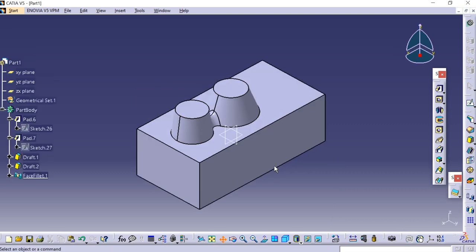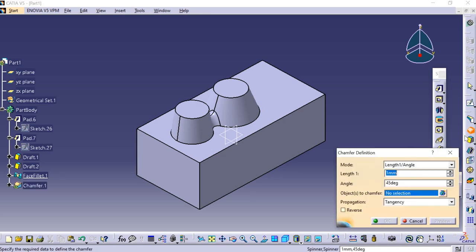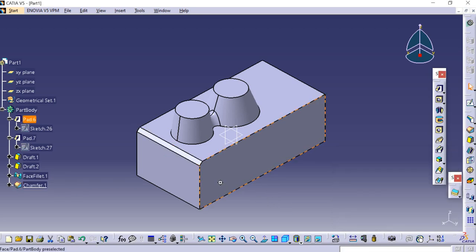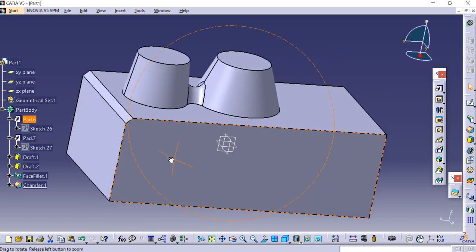Now let us move on to chamfer. Chamfering consists in removing or adding a flat section from a selected edge to create a beveled surface between the two original faces common to the edge. So this is chamfer. Click on that. Select the edge. You can see that it's 1 mm length and an angle of 45. So let us change it to 4 mm at an angle of 45. Click on OK. You can see that this part is chamfered.